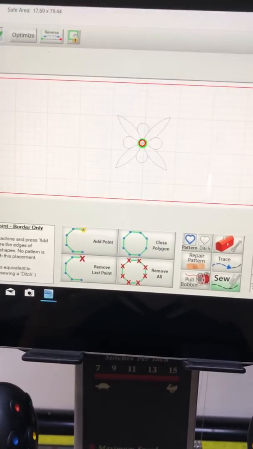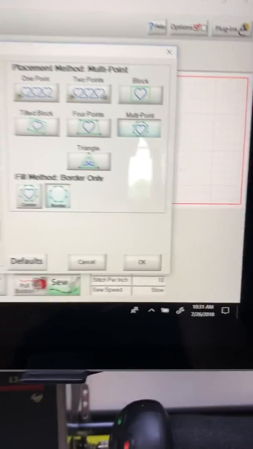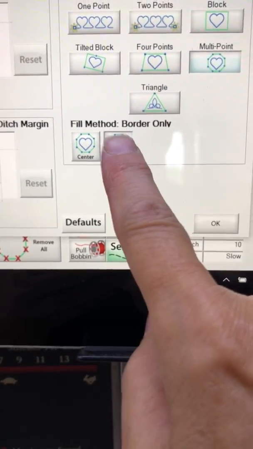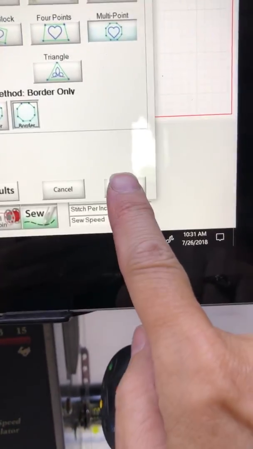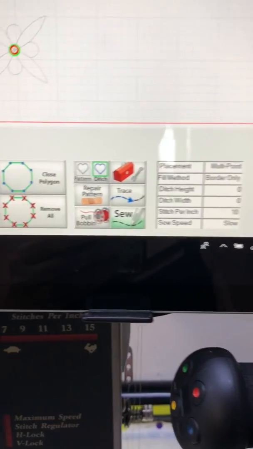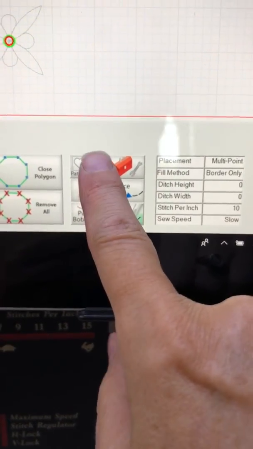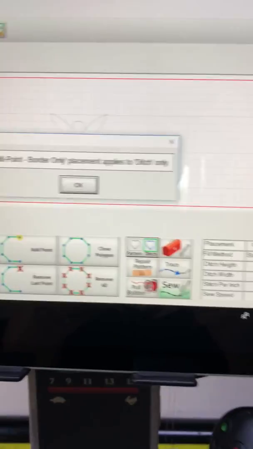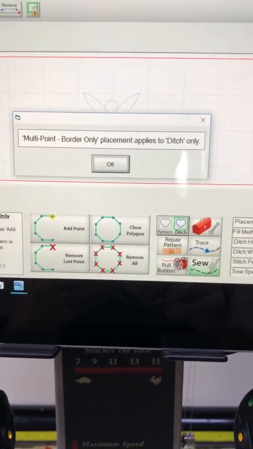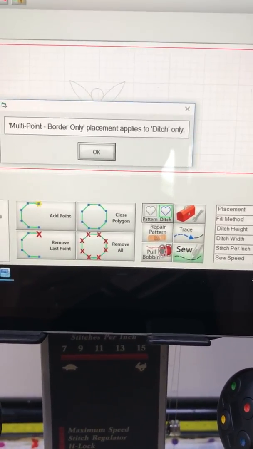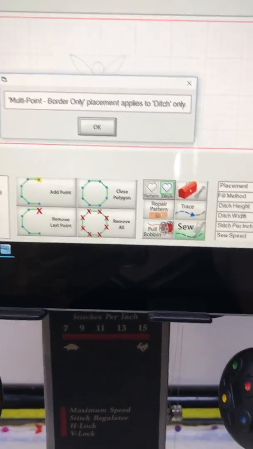As it looks like it's going to quilt it, I've gone into settings right there, as you can see, and I am choosing multi-point and I am doing border and I'm clicking OK. What I want to do is stitch in the ditch right here. So I'm clicking stitch in the ditch. See, it says multi-point border only placement applies to ditch only. And that is exactly what I want to do. I want to stitch in the ditch.